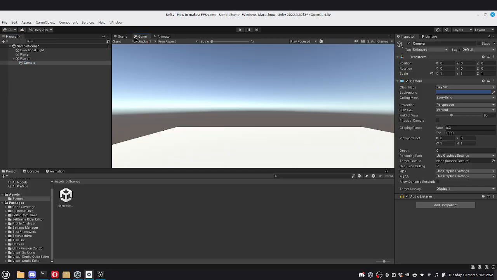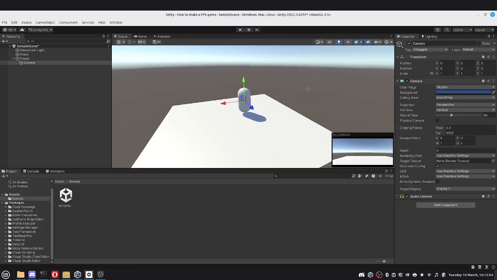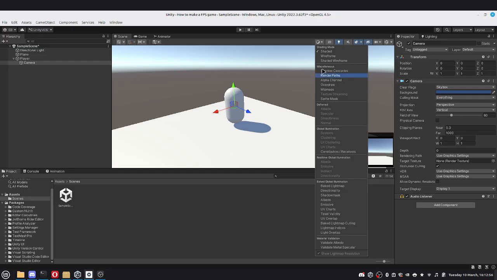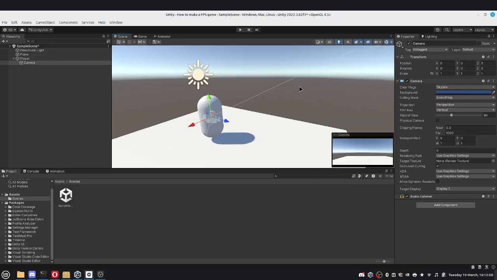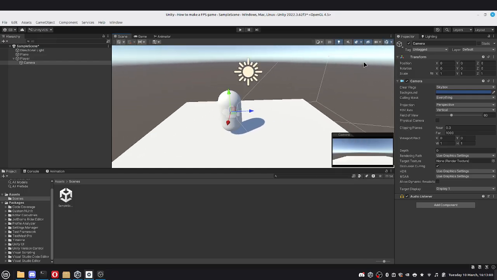Now, as you can see, it's inside the capsule. So what we're going to do is bring it up ever so slightly. Just ever so slightly. So now that you've done that, we can work on the FPS controller.